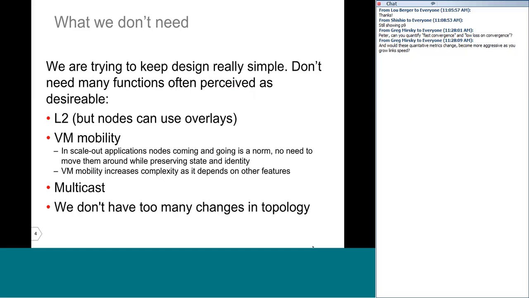We also don't support virtual machine mobility, because most of our applications are homegrown and developed internally. They are typical scale-out applications. They don't care about nodes coming and going, and we really don't need to take the state of the node and move it somewhere. It's easier to just instantiate a new process or new node and attach it to the existing cluster.